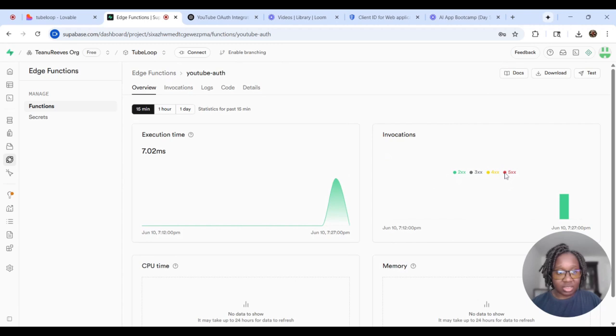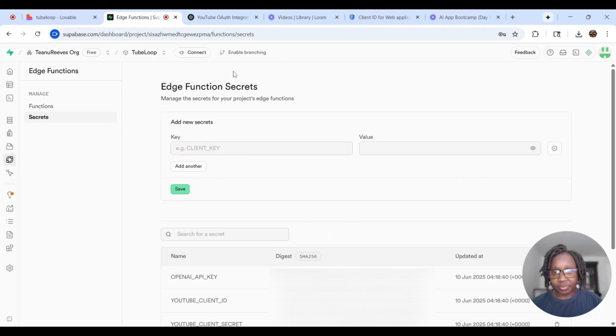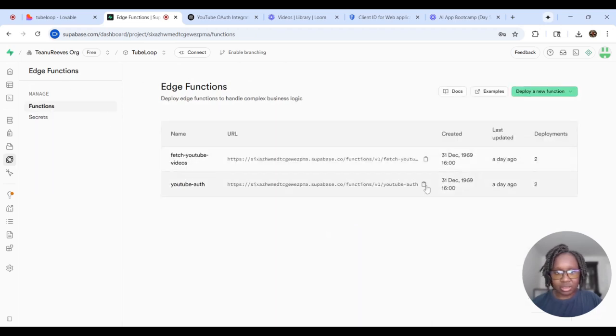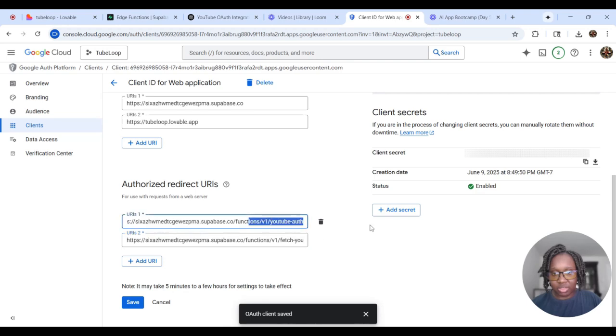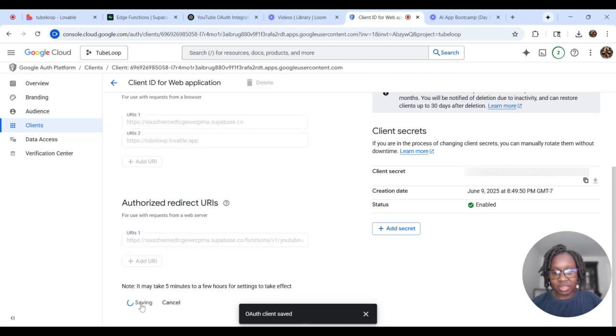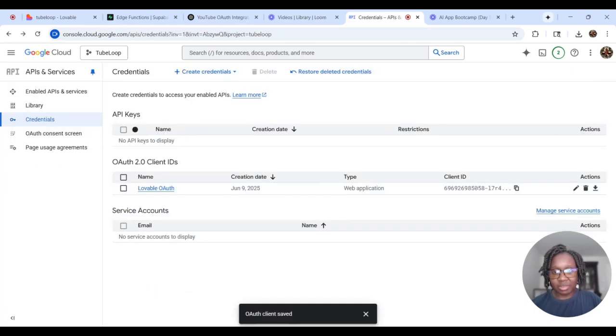It says it's had like 3 invocations. Oh, and today too. So they tried it. Functions ZMPA. Like, is that what I have? ZMPA. YouTube fetch videos. YouTube auth. Okay. Let me see this. It may take up to 5 minutes.